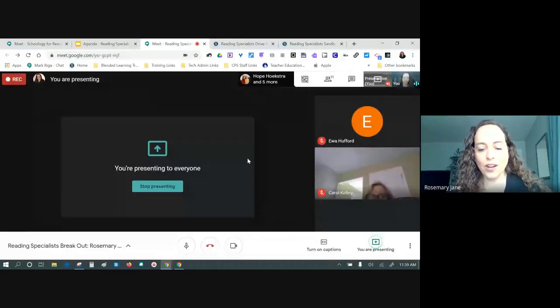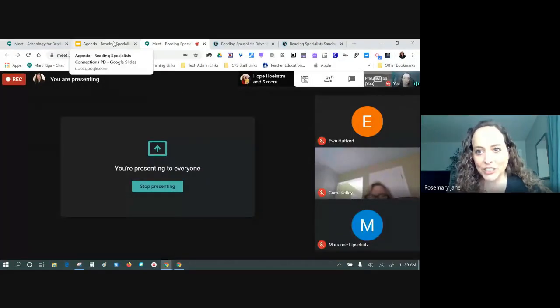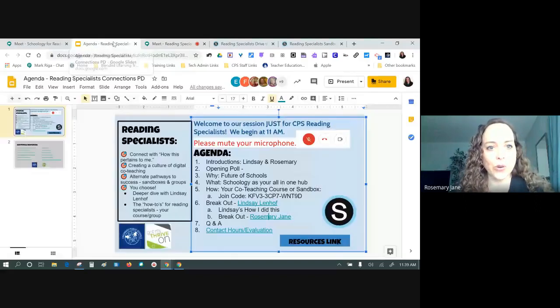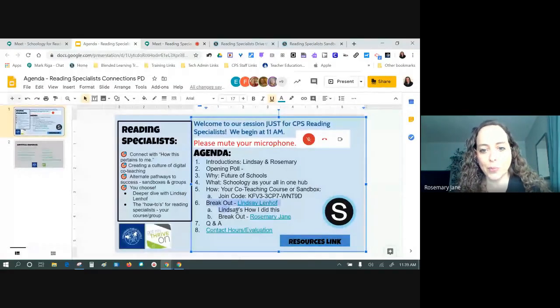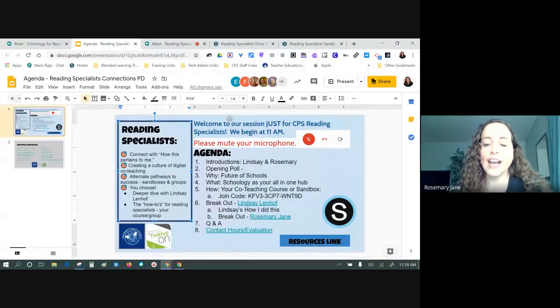Session for reading specialists. So what we are going to cover here now is this bottom portion of the agenda. We looked through connecting how this pertains to me, and the focus of this session today was only on the reading specialist, how to make it work for you. We talked about creating a culture of co-teaching, and then we were looking at some alternate pathways to success, sandboxes and groups. And if you're in my breakout session, this is really what we're more focused on.